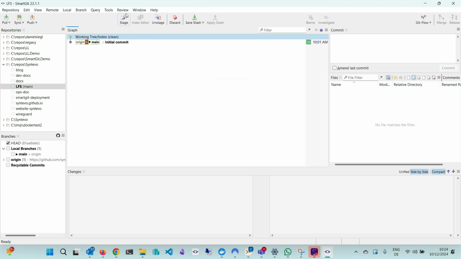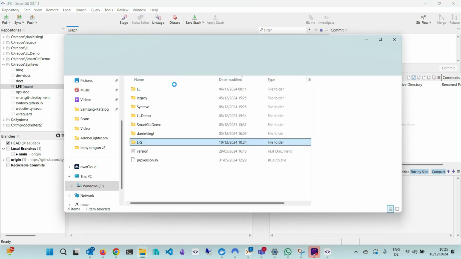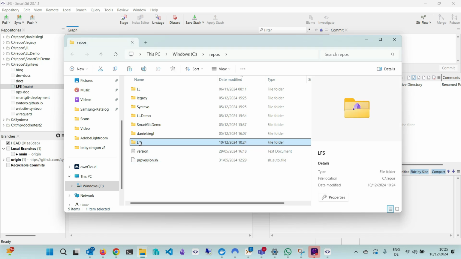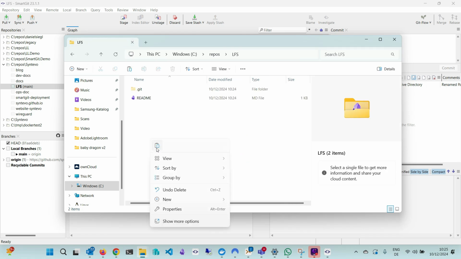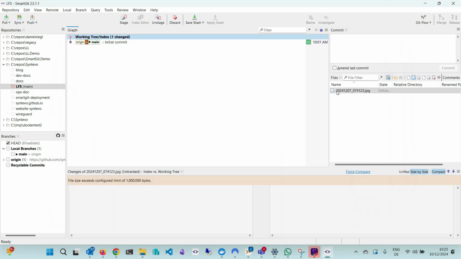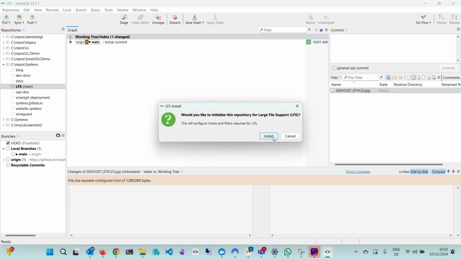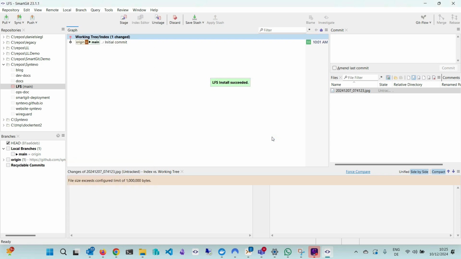So now we want to do LFS. The easiest way to show it is with a picture. I reveal the repo in the Explorer and I will copy a picture, a JPEG that I prepared in here. It's a nice mountain view. So now I have the file, but it's not yet LFS. So I can install LFS using SmartGit, what I'm doing right here.